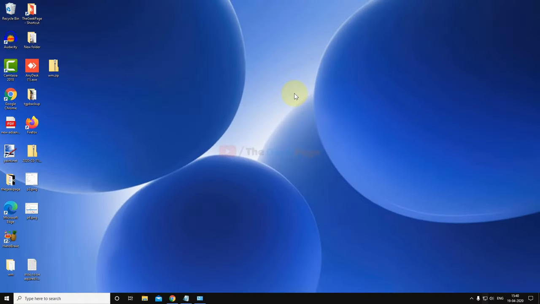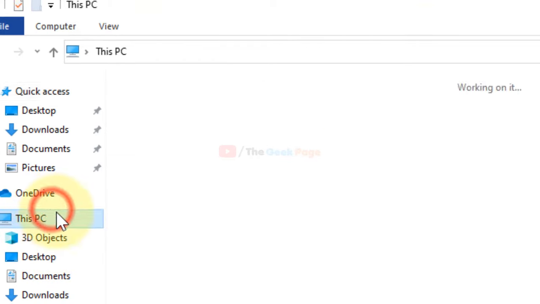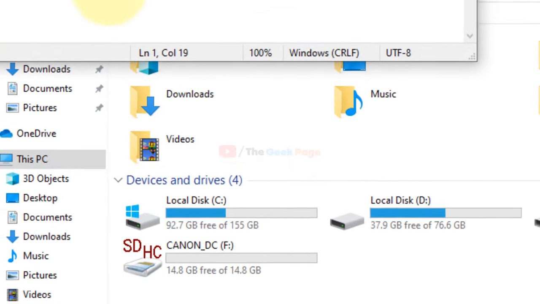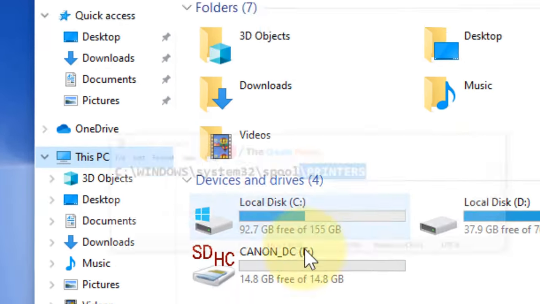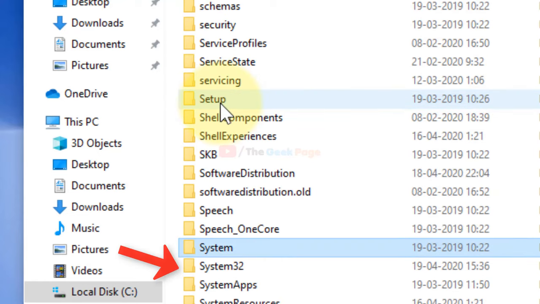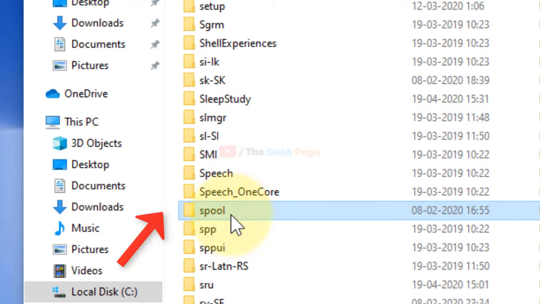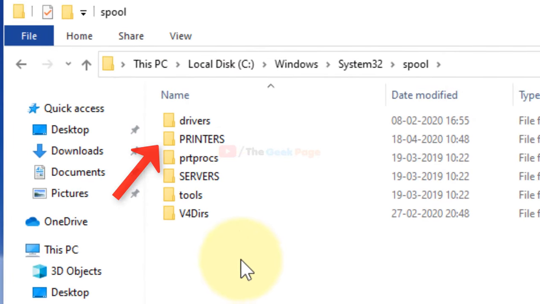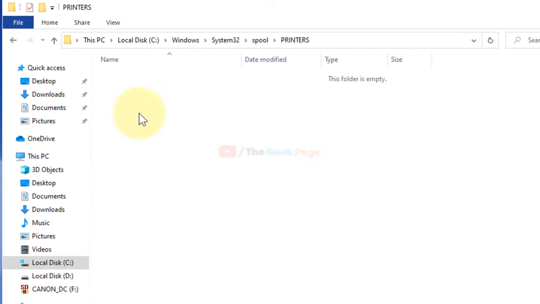But if it also does not fix the problem, there is one more thing which you can do, and that is to just open your file explorer and now just go to this location, C Windows System32 Spool Printers. Okay, I have to go to C Windows System32, okay, and Spool, and now Printers.